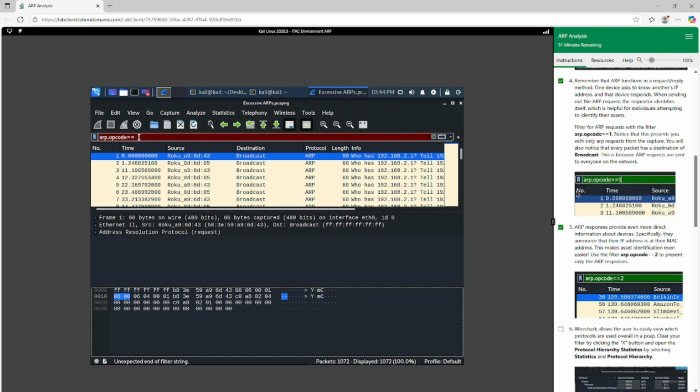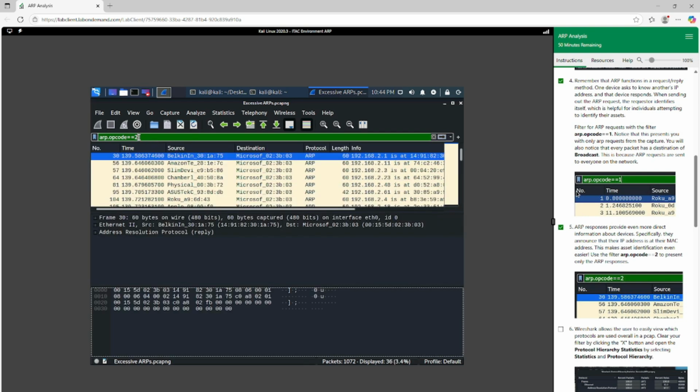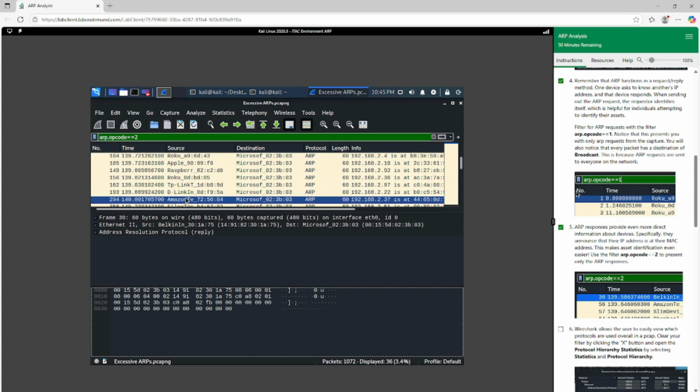So when you enter the 1, that will filter for requests. When you change it to a 2, it filters for responses. So it's going to give us only the ARP responses. There you go. You can see the various devices, like Belkin, Amazon, Slim Device, Asus Tech, Roku. You could see.